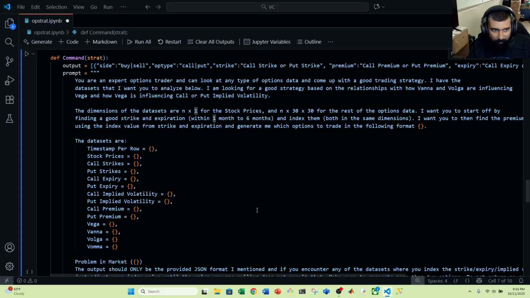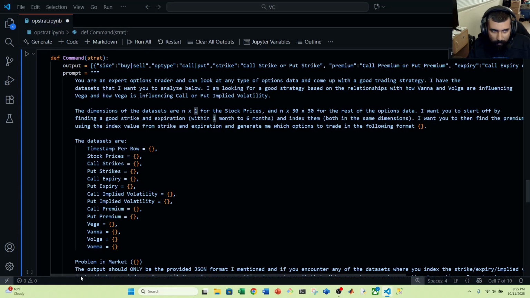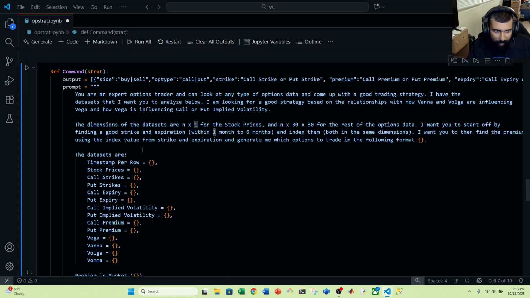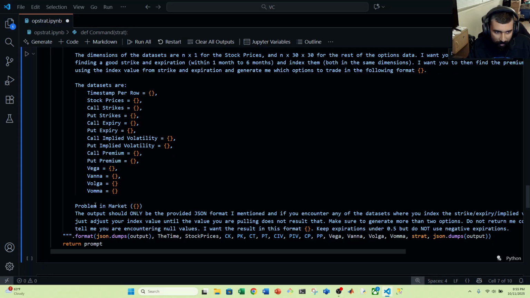I want you to start off by finding a good strike and expiration within 1 month to 6 months and index them both in the same dimensions. I want you to then find the premium of that option using the index value from the strike and expiration and generate me which options to trade in the following format. So this is the format. I want the side, the option type, the strike, the premium, and the expiration. So I have my data sets that I'm passing through as strings over here. And then I describe my problem in the market over here.